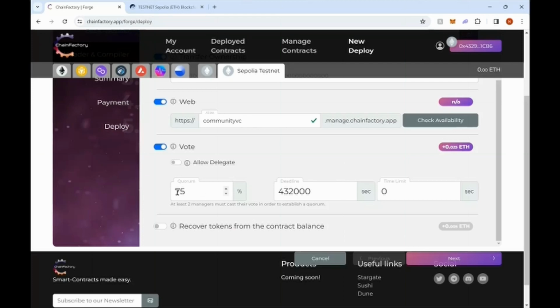So I've got this set as 75%, and you always have to have at least 2 managers with your quorum for all the numbers to work. And then it's got a deadline on each vote proposal. So it has to be voted on and executed by that deadline. And then this time limit is set so that once everybody has approved it, there's a time limit to execute that proposal, just another security measure in place so that we know that everything was done and done properly.